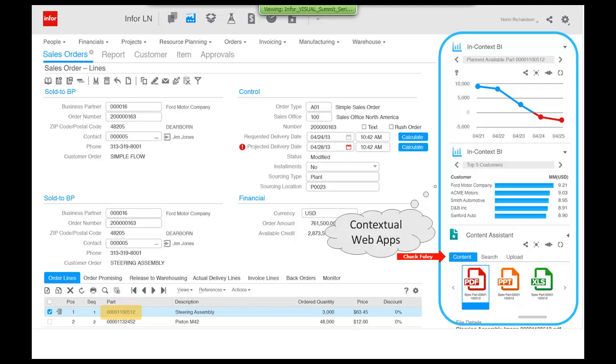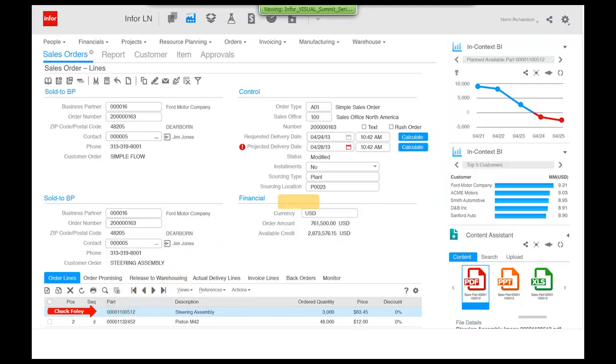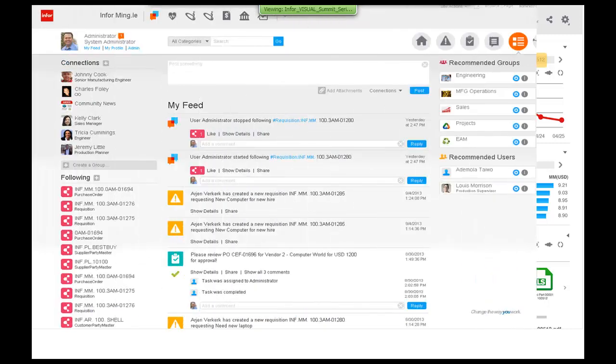All right. So if you think about it, if we look down here where we have this field highlighted, this part number, in the contextual web parts that part is actually driving this in-context BI. So this is showing the planned availability for that particular part based on date, right? So you can see how that part is going to be available within our enterprise over the next, looks like 4 or 5 days. So that's as far as Mingle is concerned, more of the common UI, the common look and feel.